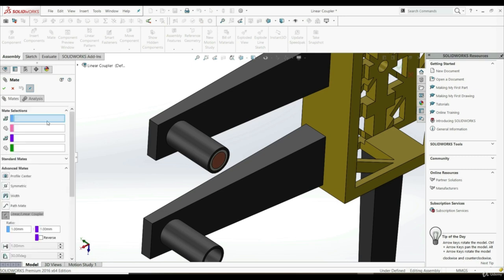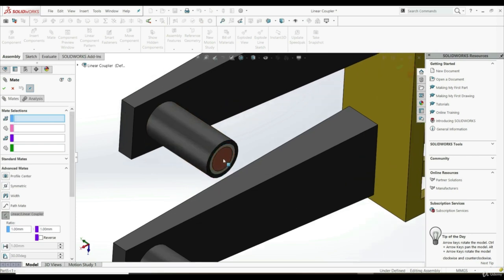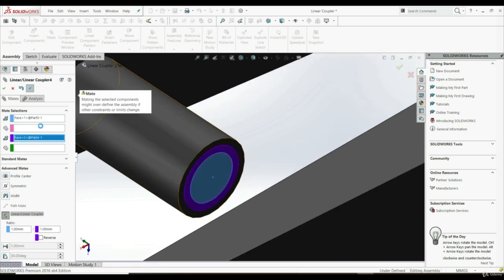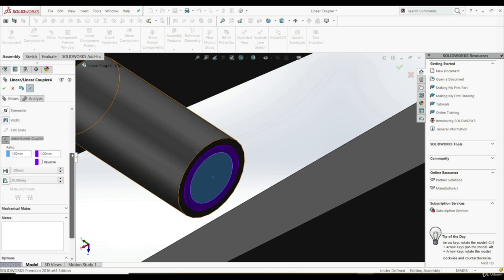Here we have to choose the entities that we want to mate. So in this step, we're going to choose this first cylinder. And then here, entity to mate, we're going to choose the face of the second cylinder. And here are some references that we can choose, but we won't use that in this lecture. Now let's go down here. Here we have a ratio, 1 to 1. 1 millimeter to 1 millimeter, which means if one cylinder goes out 1 millimeter, the second one goes out also 1 millimeter. So let's click OK.